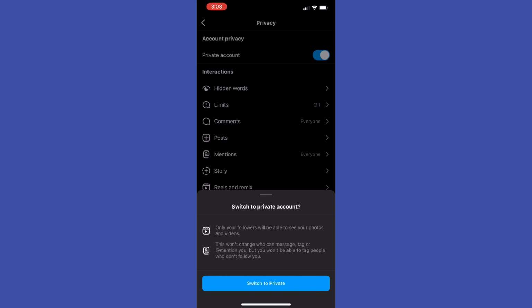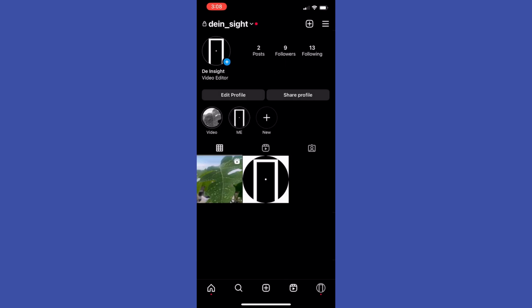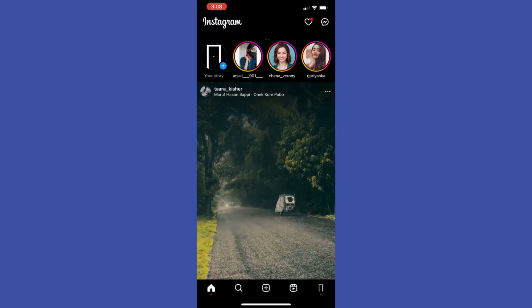However, the account is still public. To make it private, scroll down and tap on Account privacy. And that's where you can make your account private. So this way you can make an Instagram account private from business.